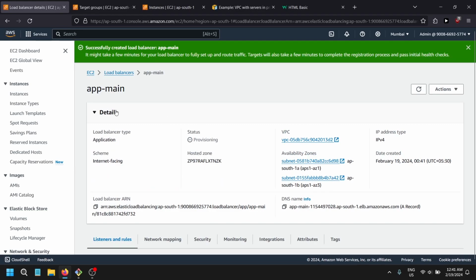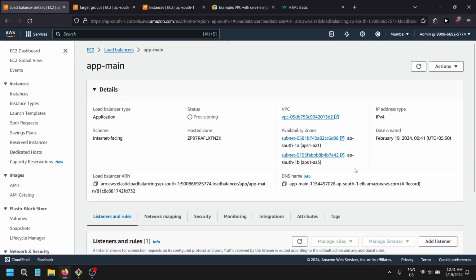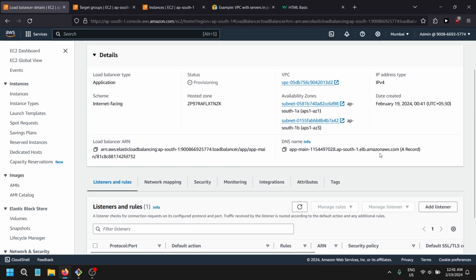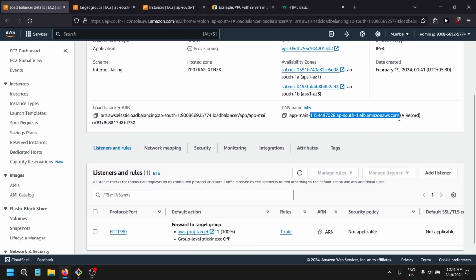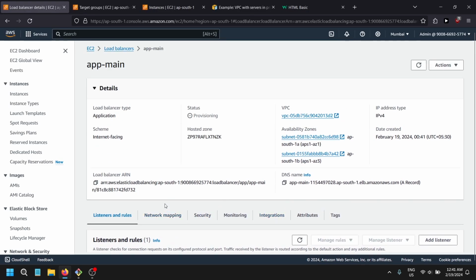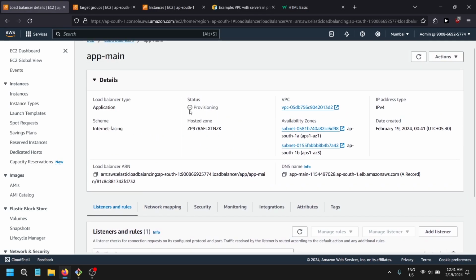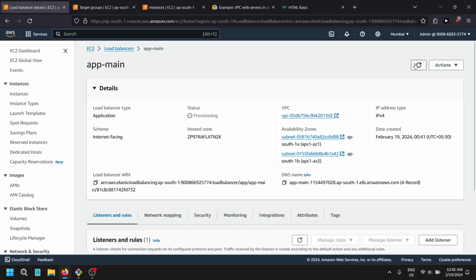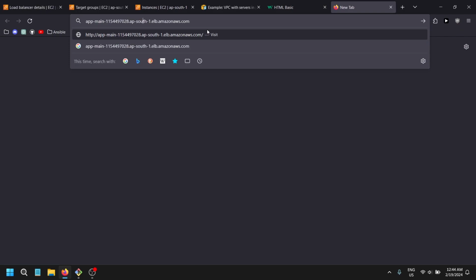Now it will take around two to three minutes. This will provide us a DNS hostname, and through that hostname we can access our application. So just wait until it is provisioned. We can check the status from here itself. Yeah, it is in active state. We can access this DNS name on Google. So just try on port 80.